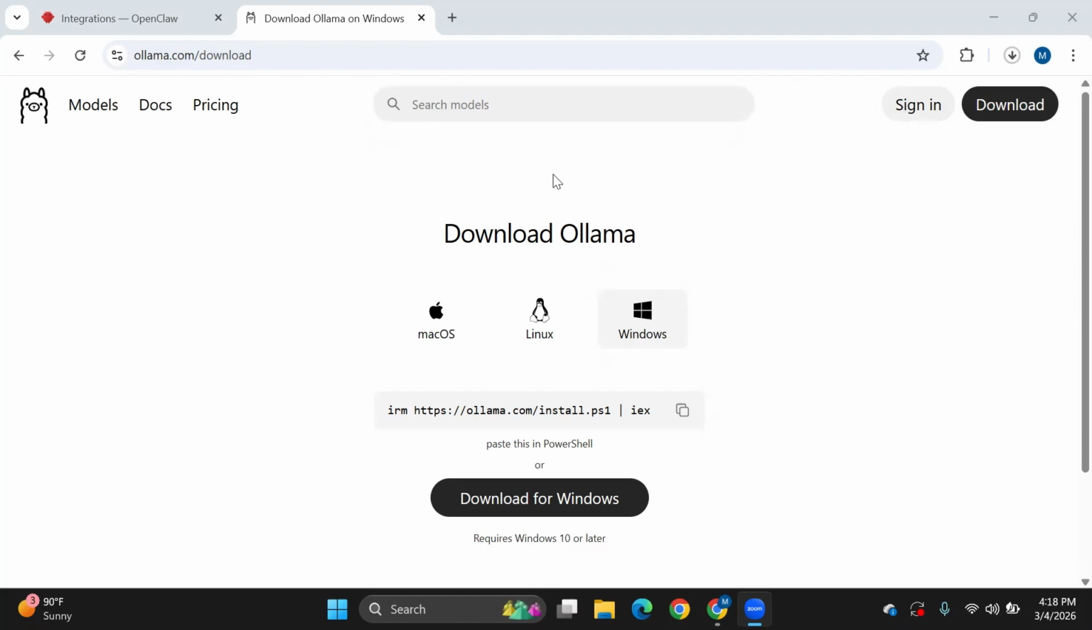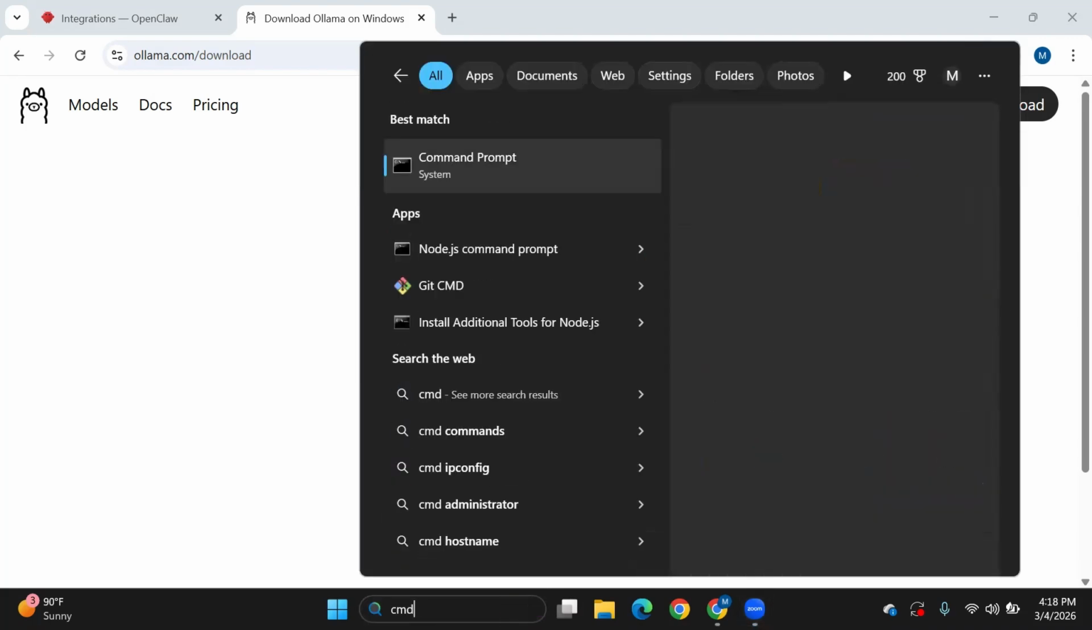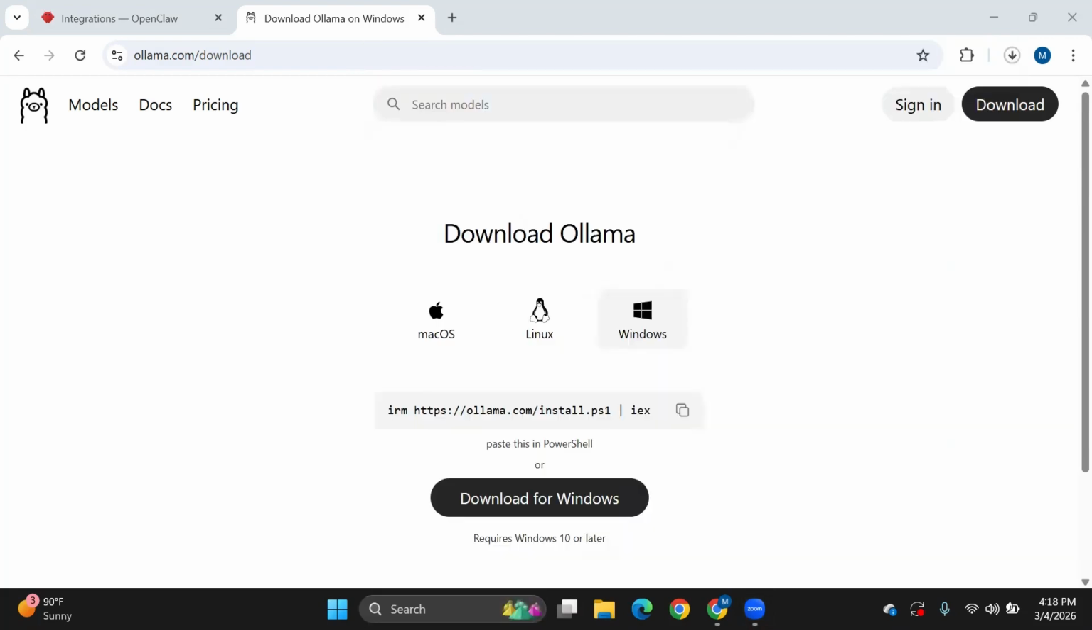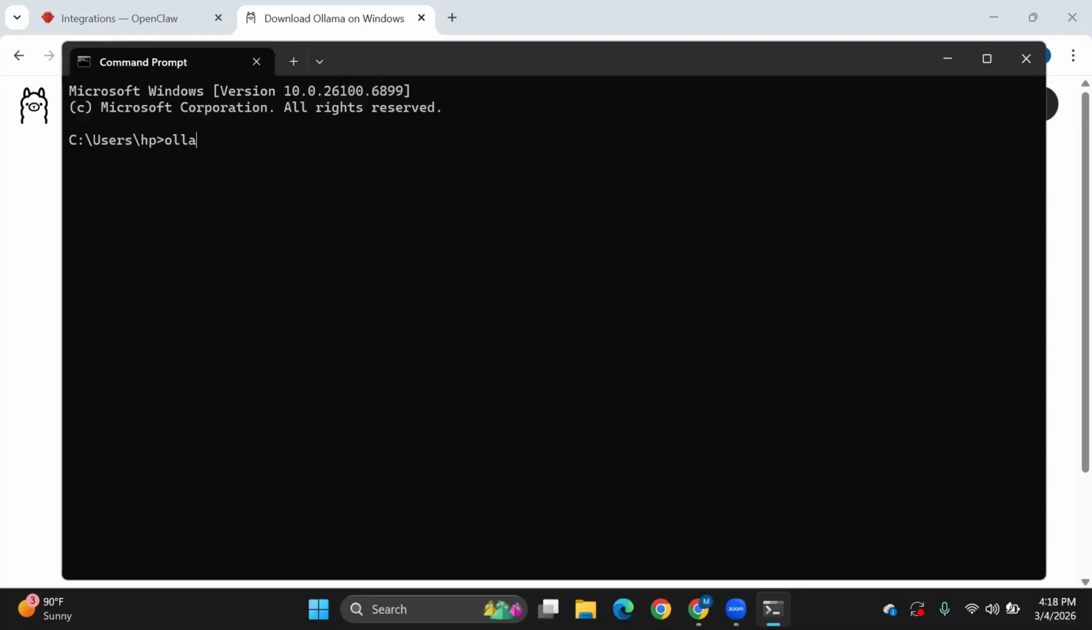Before we go ahead, we need to first check if Ollama is installed and working fine. For this, I will go over here and write cmd. I will click on command prompt from here. First we need to check if Ollama is installed and working fine, so I will write ollama --version. So I have Ollama version 0.17.5 installed and it's up and running.